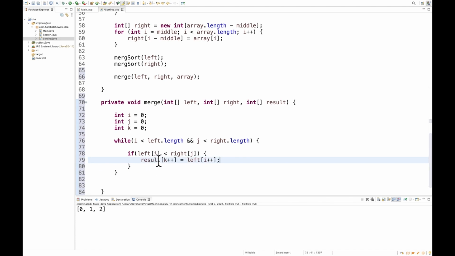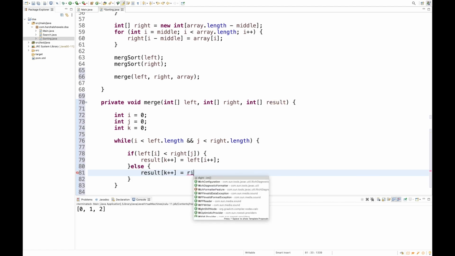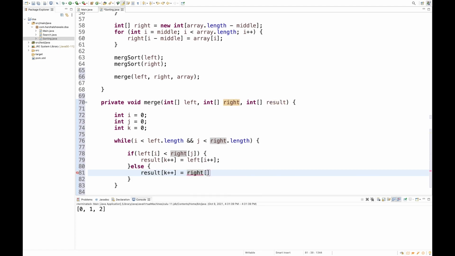If this condition is true, that means the left array has the smallest number. But if this is not true, then we can have the else condition. In the else condition, we can have result of k++ is equal to right, because then the right number is the smaller one. Right of j++, j is pointing to right, got it. So we increment k and we increment j instead of incrementing ahead.